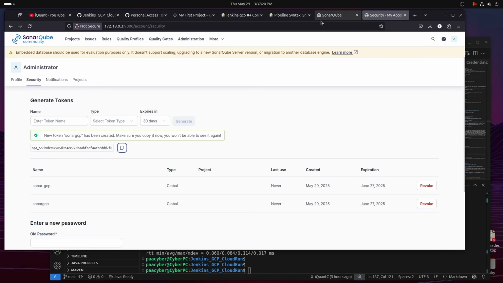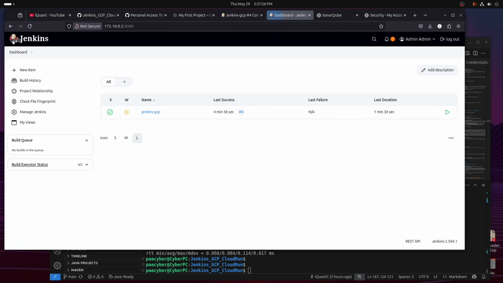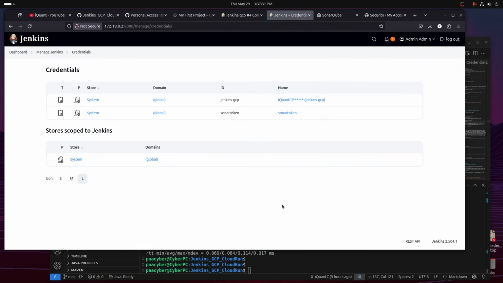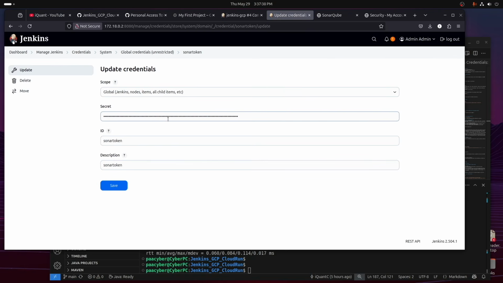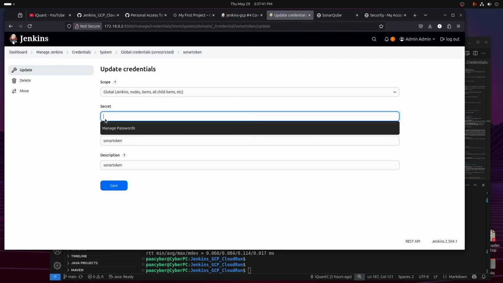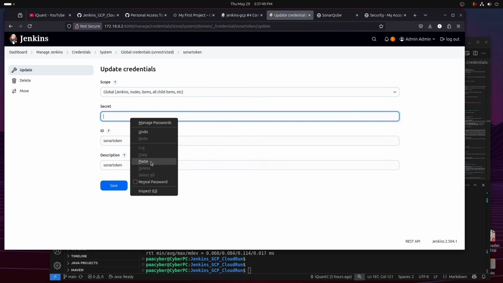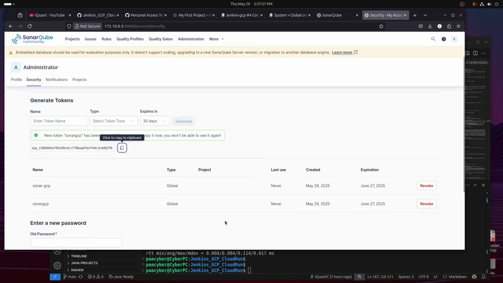Okay, so I need to make some changes in our Jenkins. Go to dashboard, manage Jenkins, credentials, Sonar token, update, and I'm going to change this secret with the new one I just created. Paste that here and save. That's the only thing I'm going to change. So there's nothing new. And I'll delete the old one. This is the old one.